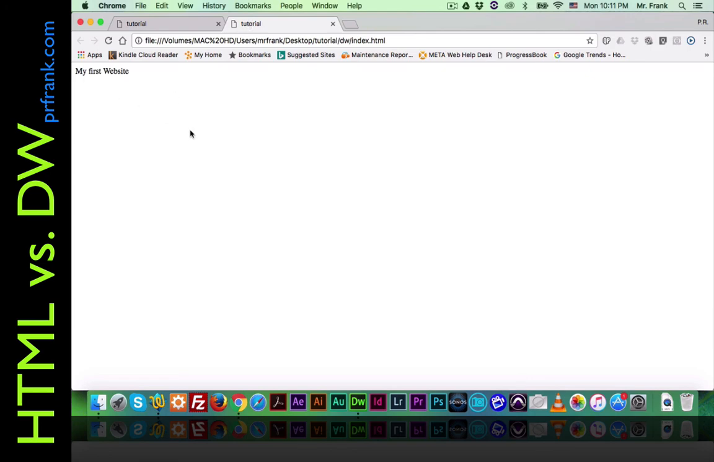So it's a very simple transformation between using something like a text editor like Text Wrangler and using Adobe Dreamweaver. Dreamweaver makes it a little bit easier to code, and we'll get into more of the specifics of the comparison between these two tools in the next tutorial.